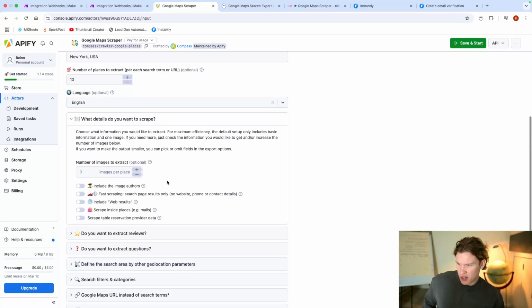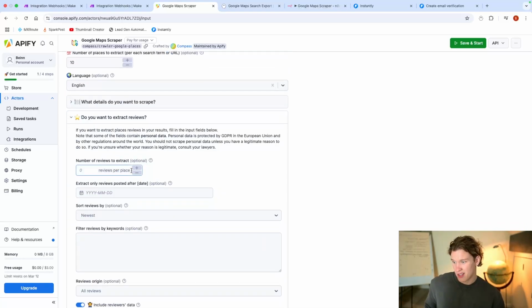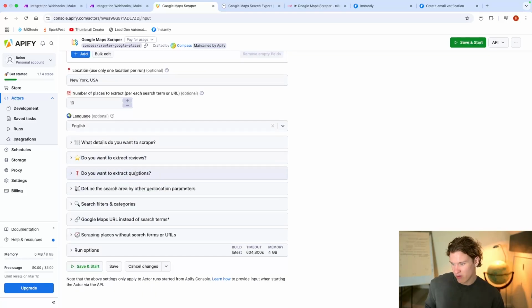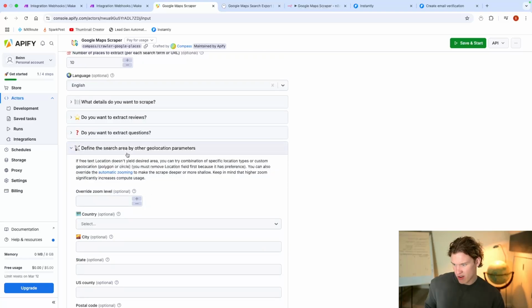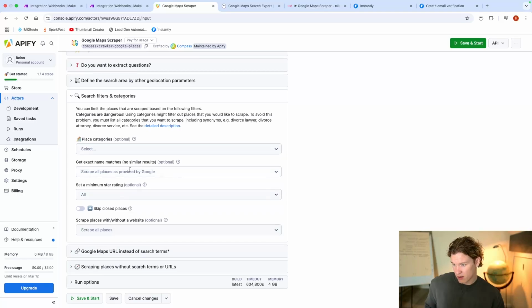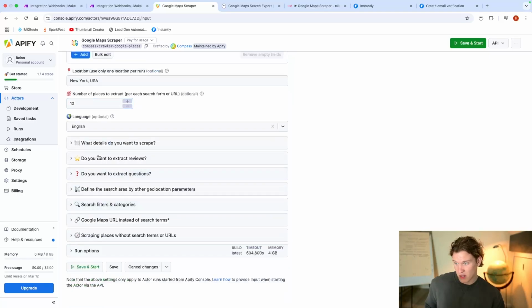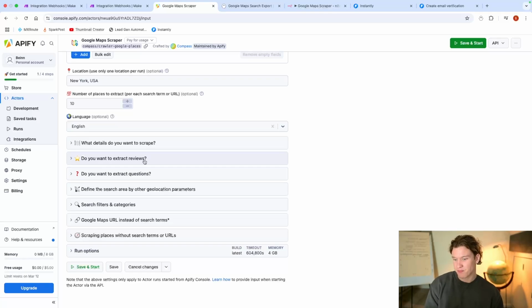And then you can go down and check all the details that you want to scrape. So I don't really want any of them. Do we want reviews? We don't really want them. Questions? No. Define the search area? No. Search filters? No. Well, if you wanted a certain star rating, you could do maybe 4 stars and above, someone who's going to be a higher value lead, higher intent, higher value.